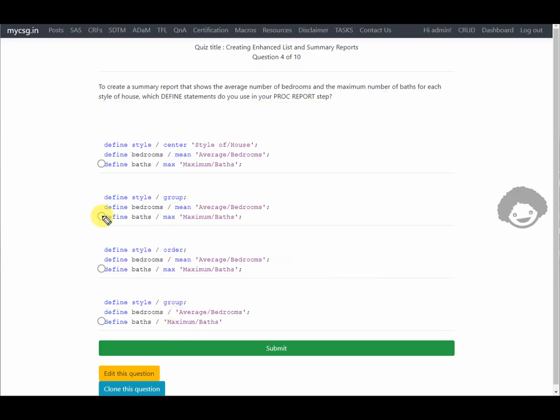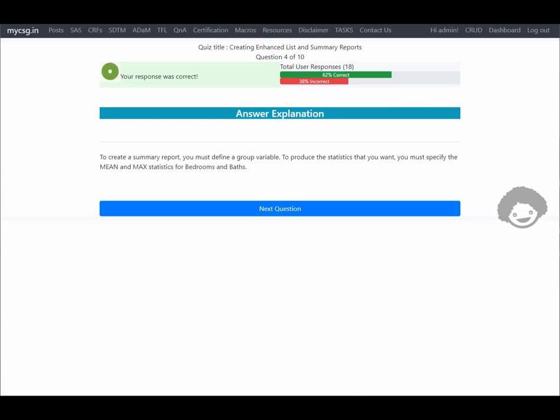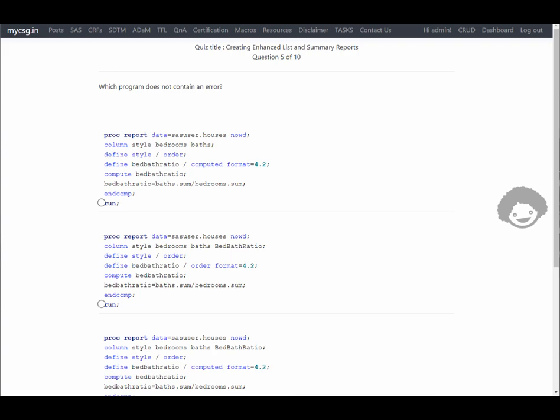Let's go with that and then see. It says our response was correct. Let's move on to the next question. So which program does contain an error? We'll have to go through things closely.